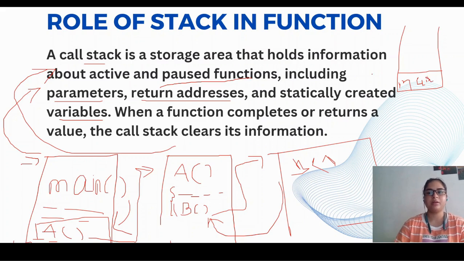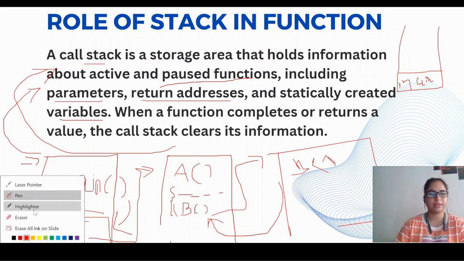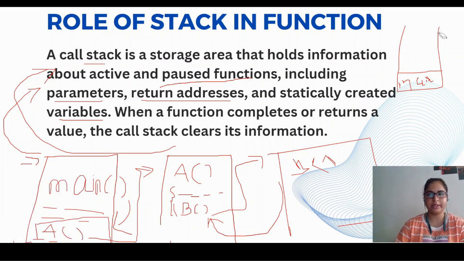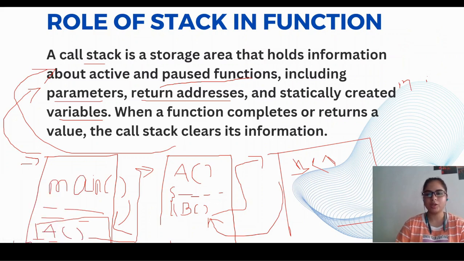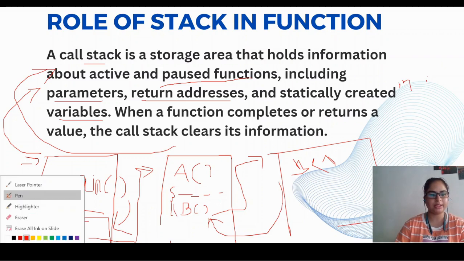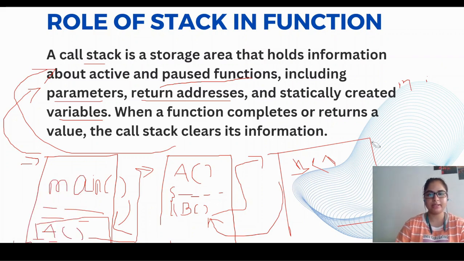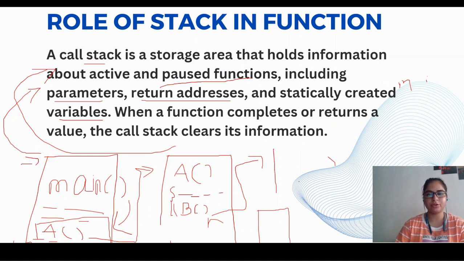One minute. I'll do something over here. I'll create a stack. So where do I need to create a stack? Let's erase this part for a while. Here only I'll create a stack. So this will be my stack area. Here your B function will be called.